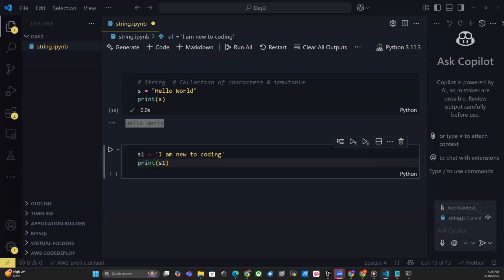What will be my answer, guys? Print of S1. Come on, you guys can speak it up. Throughout the entire session, until I say chat, you should be able to interact with voice. So what will be the output of this line? Print S1. Guys, it's very easy, right? I told you here. I'm new to coding.